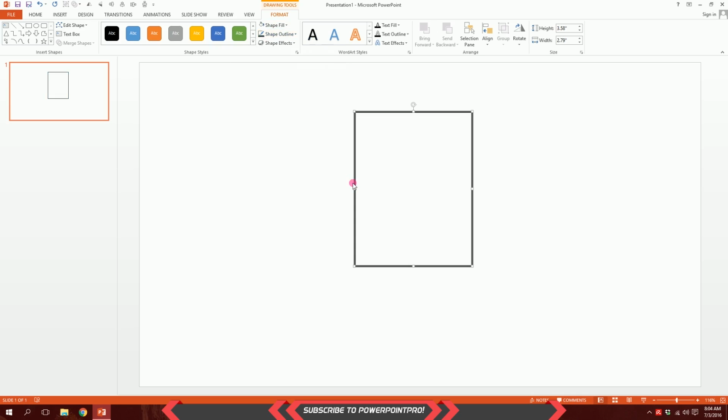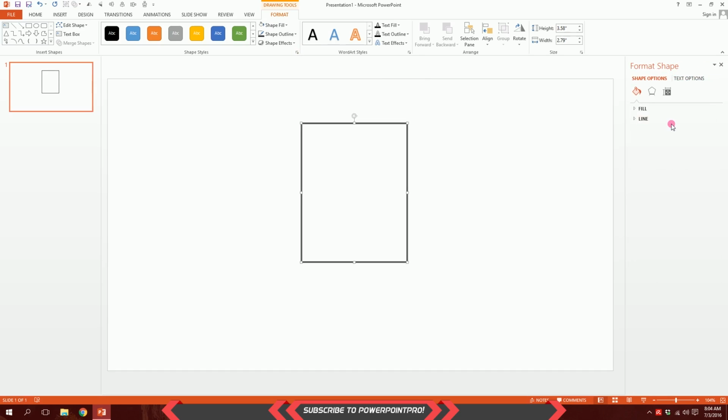Done. Then go to this point over here, format shape. Then you will have a pop-up right over here. Go to line and then go to cap type and make it round, and join type, make it round. Done. So we're basically done over here. I'm going to close this window.